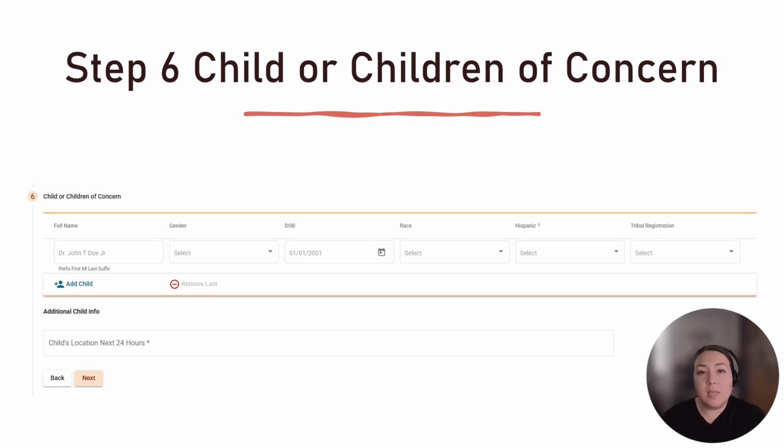This section is to inform our investigators of where the child can be located if an immediate response is needed. Please be as detailed as possible. Please include bed numbers, room numbers, or other caretakers' names and address if applicable.